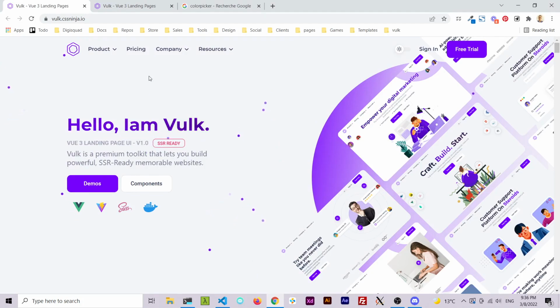Hey, what's up, guys? This is Driz from CSS Ninja, and today I'm here to introduce our new Vue 3 template, Volk. Volk is a multi purpose SaaS landing page UI kit. It is SSR ready, and like I said, it is based on Vue 3, and it is also TypeScript, sorry, and it is SSR ready.